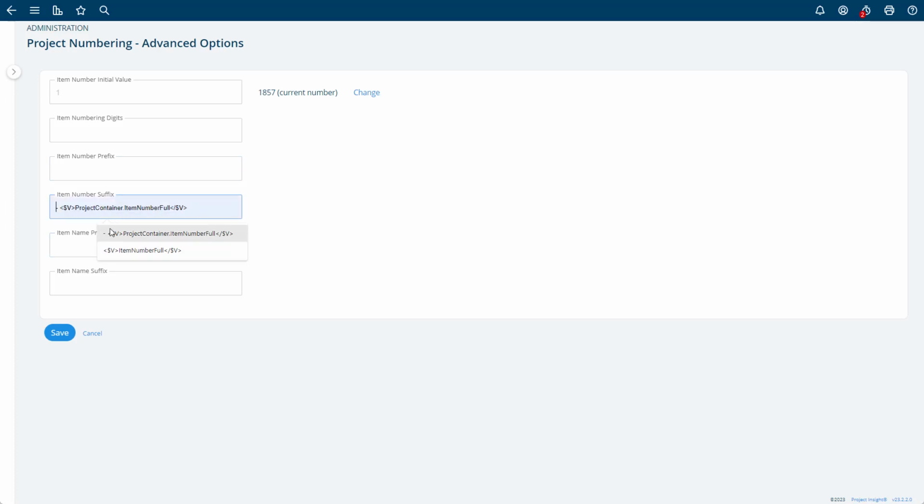So here's a case for, let's say you want the suffix of the item number. This is how you would do it with PIML. You might want to have the number include $value start date, something like that on an item. So again, PIML is more advanced, so you may want to contact your customer success rep or support to get more information about how to do more sophisticated numbering schematics.